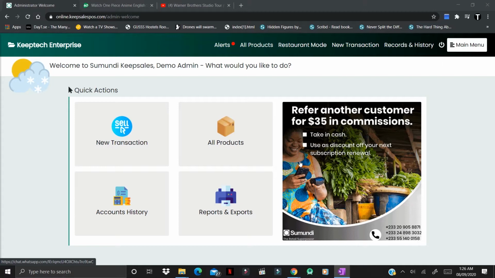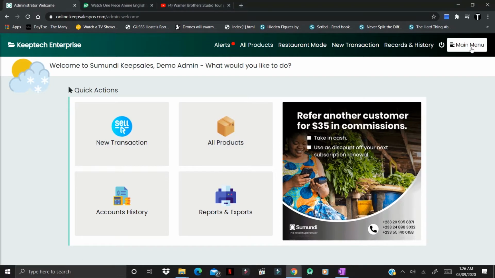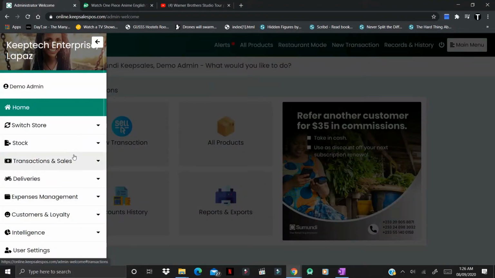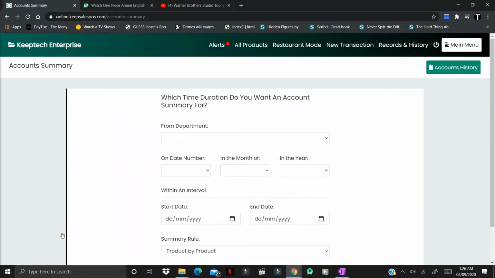Let's first click on main menu, and under main menu we click on transactions and sales, and then under transactions and sales we go to account summary. This is the account summary page. To our right, we can always click on account history and get to view it. It takes us to our account history as well.